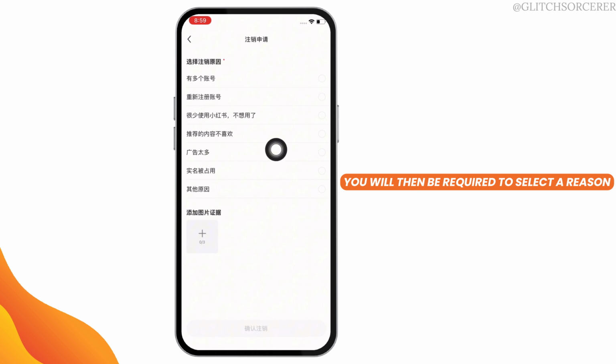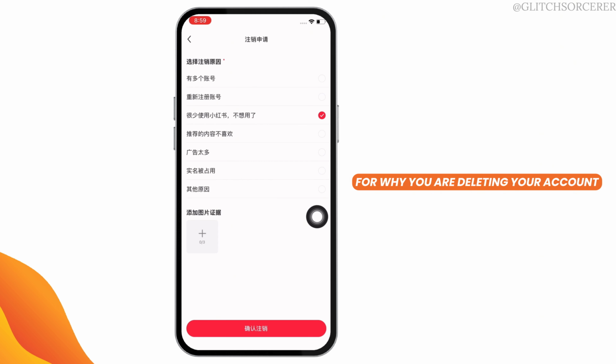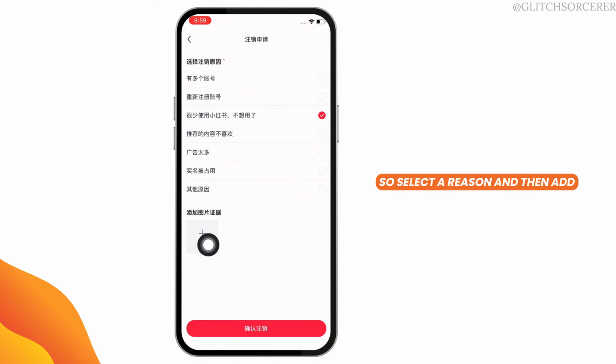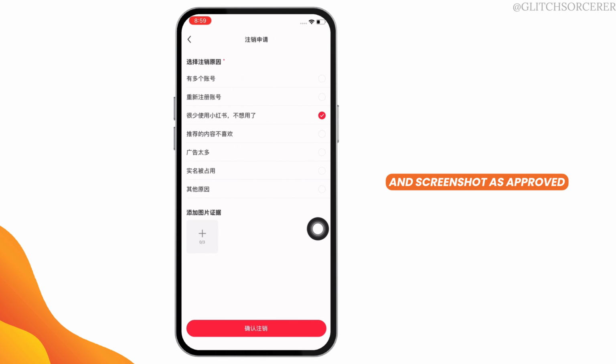You will then be required to select a reason for why you are deleting your account. So select a reason and then add a screenshot as proof if you have any.